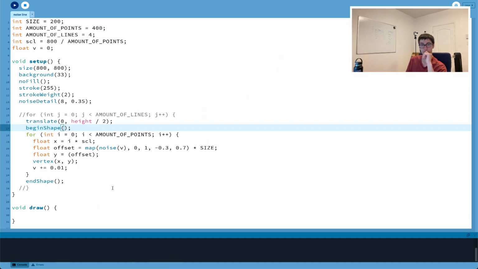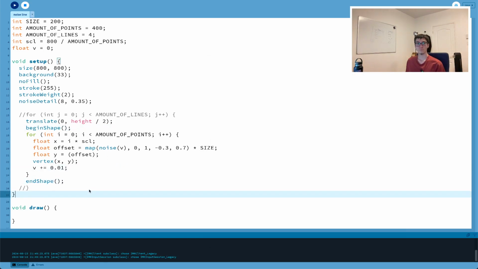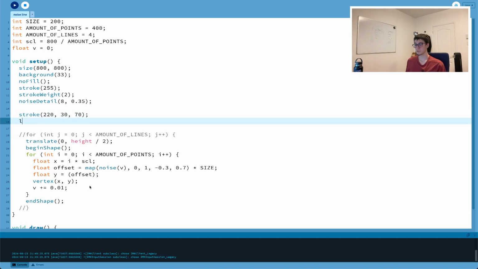Because if I refresh here, right, this line doesn't necessarily start at the middle of the canvas, right? If I were to, let's say, draw a line underneath, like a red line, right? So if I were to draw a line from 0 to width, and this is going to be height divided by 2.